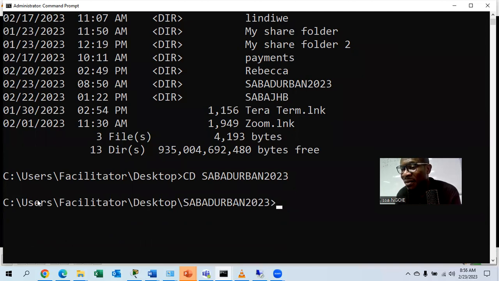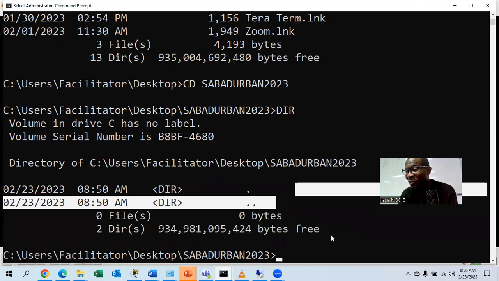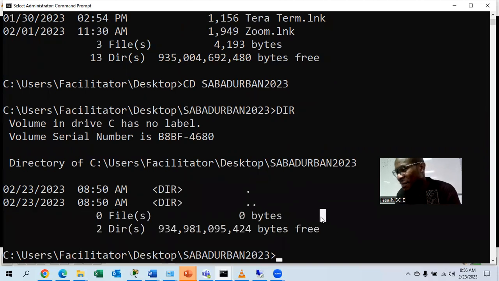I'm under C, users, facilitator. On facilitator, I'm on desktop, and on desktop I have a folder, Saba Durban 2023. I can check what is there with dir. You can see that it's empty. It's showing nothing. Why is it empty? Because I have nothing. You remember that I just created this folder.